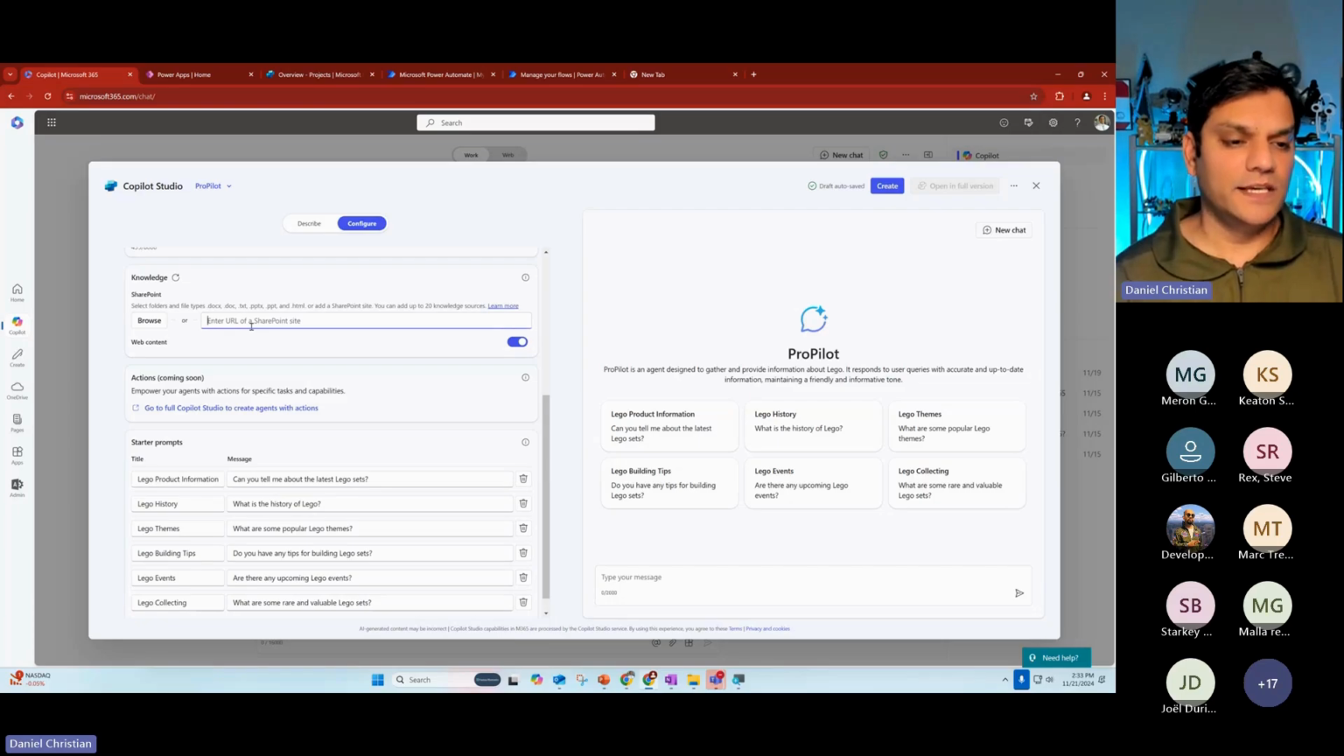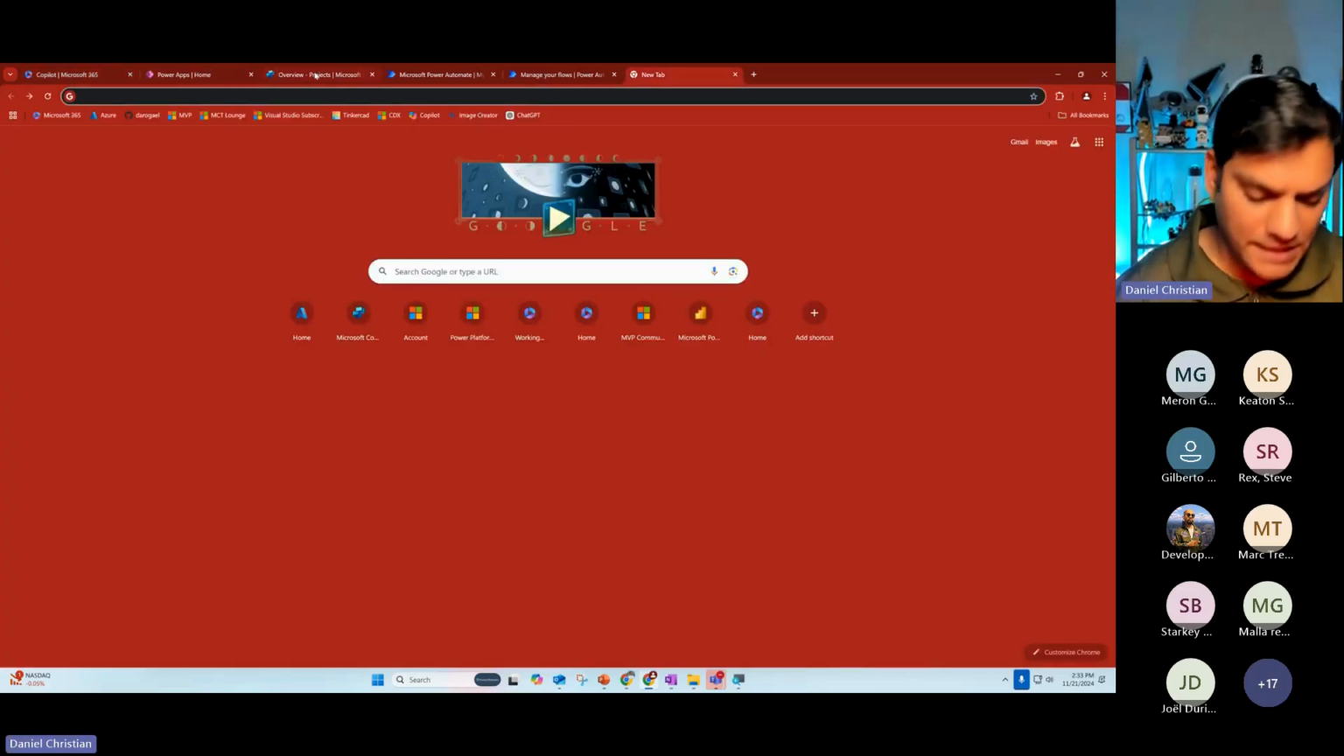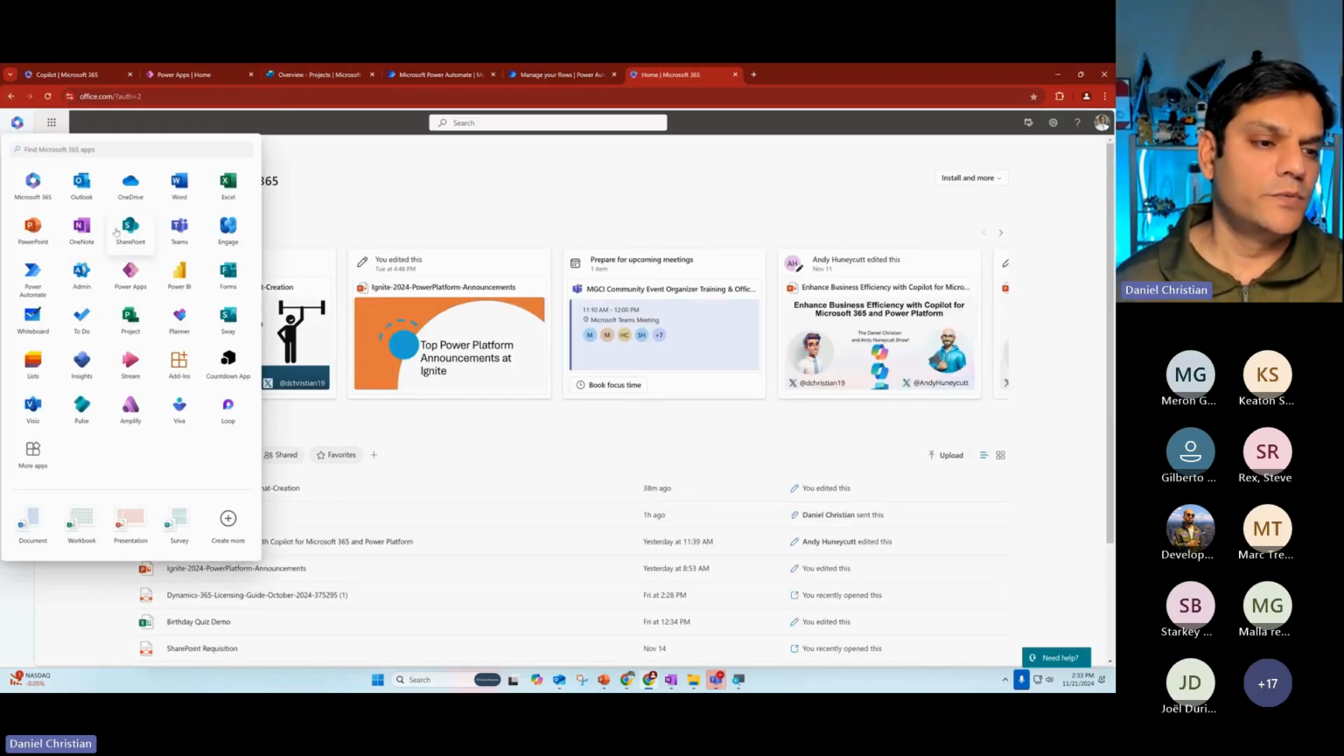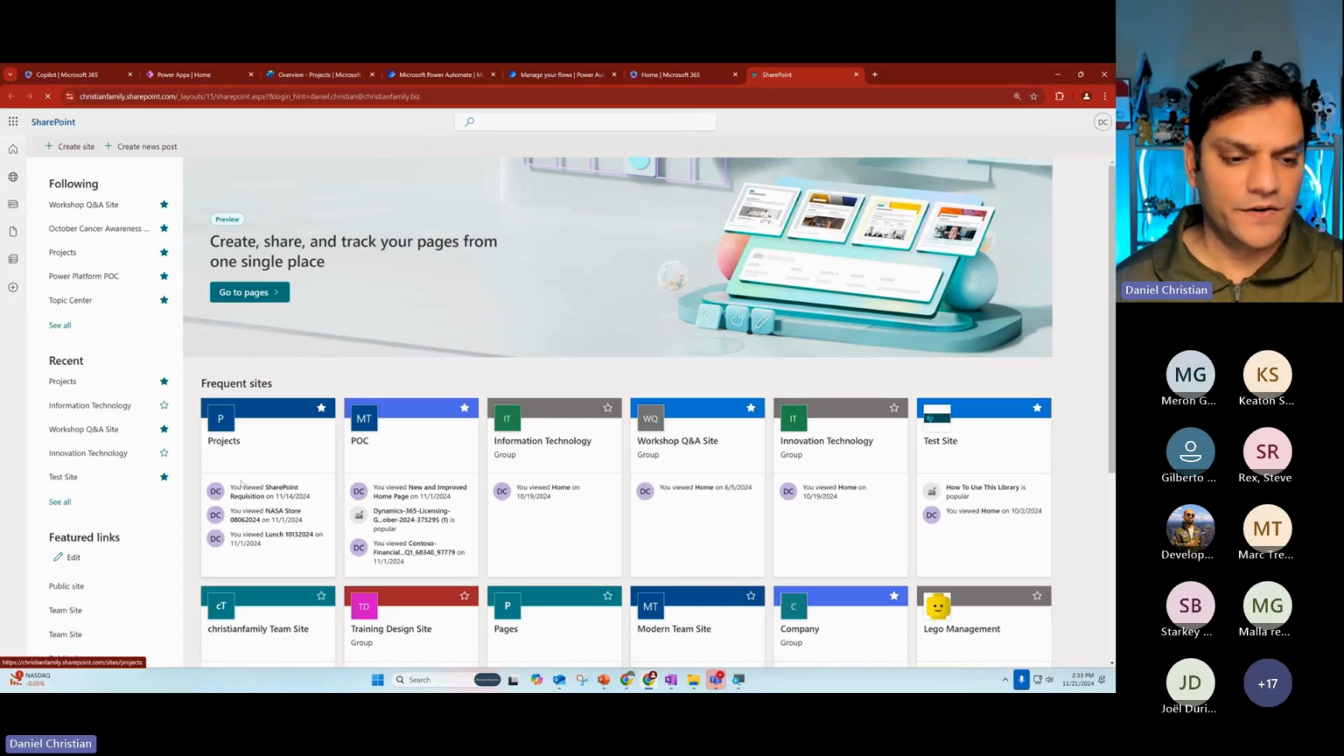Now, there's some neat things. If you go and add your URL, I'll give you a little tip. Let me open up another tab just to give an example. I'll come here, I'll go into my SharePoint site. I'm going to grab a very specific one.